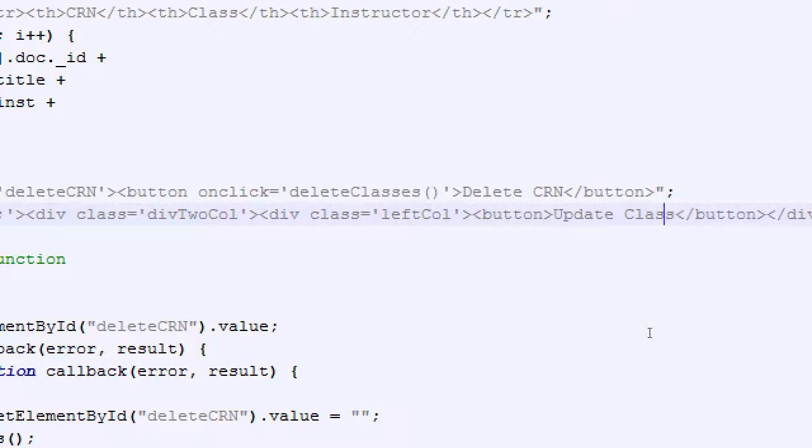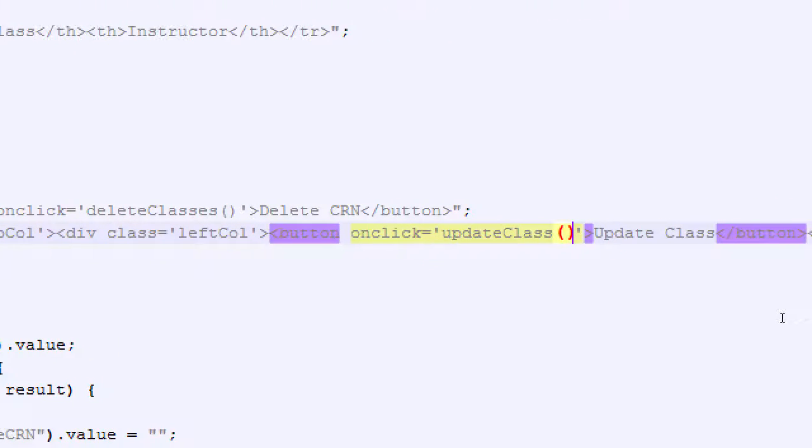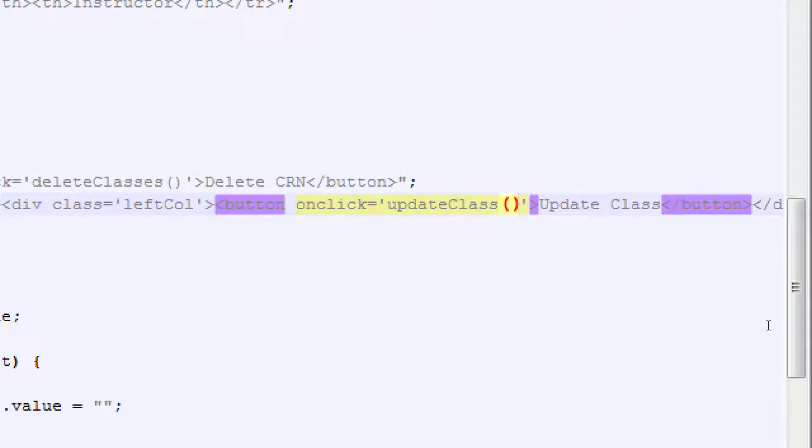In order for that to work, then we'll add an onClick. So this will be defining a function that doesn't exist yet, of course. We will add it soon, but it's update class, open close parentheses. That update class button, once we click it, will invoke the update class function, which we'll define in a moment.